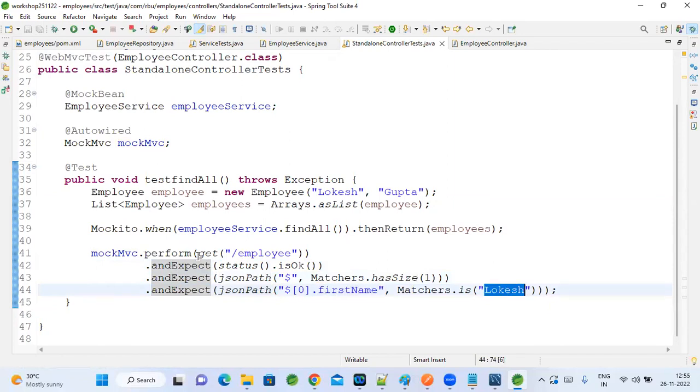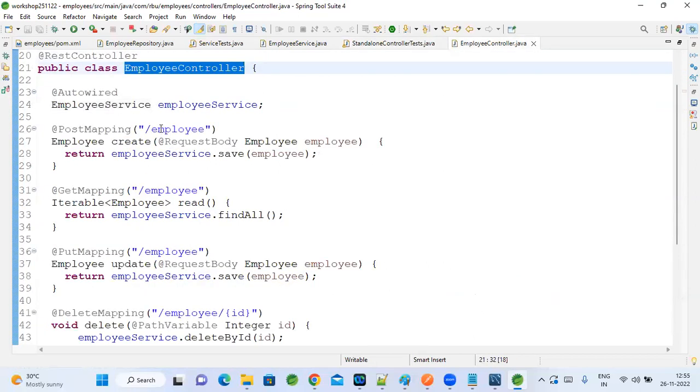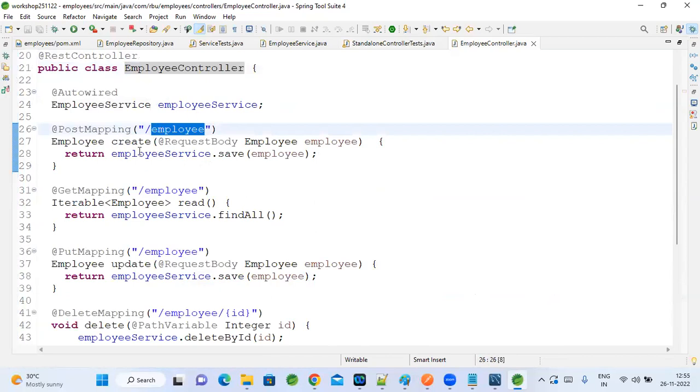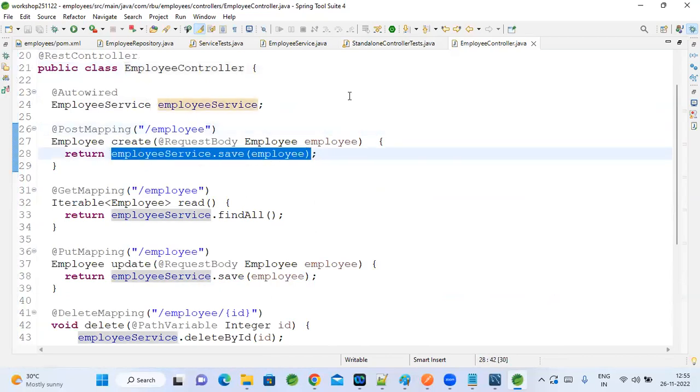So when I call this create employee method in the controller, what is happening here? It is calling your service and save. I need to bypass it again. When somebody tries to call, I need to bypass this line number 28.